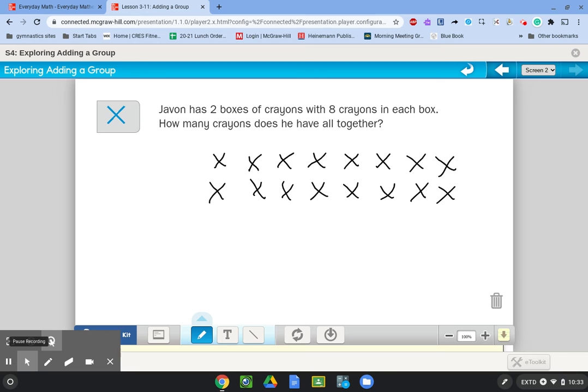Of course, another way you could have thought of this one is make circles and call them boxes. Those are my 2 boxes of crayons. I've got 8 crayons in each box. You could make 8 tally marks or 8 X's or whatever inside those 2 boxes, but I like to just make the number 8. So now I know I have 2 8s, and I know my number model is 2 times 8.